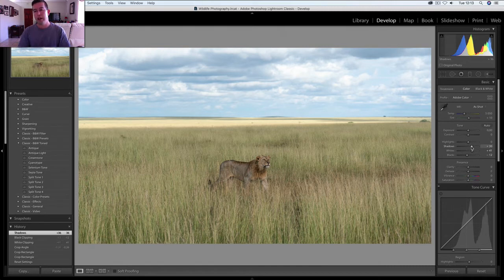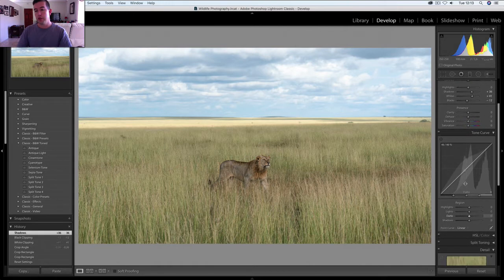Okay, so already looking a whole lot better. I'm not going to worry about the presence part too much for now. I'm going to go straight down to these lights and darks, and that will give nice contrast to the image. It's important to understand the difference between whites and blacks, and then also your lights and darks. So your whites and your blacks, the whites only affect the white parts of your frame, and then the blacks obviously just the black areas.